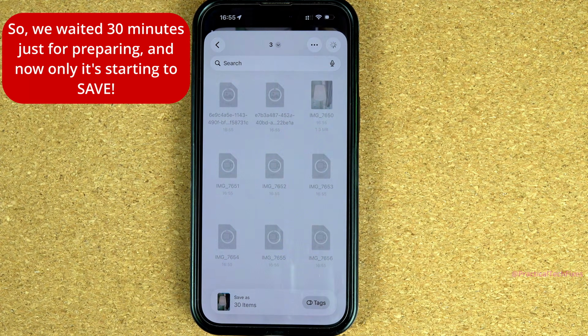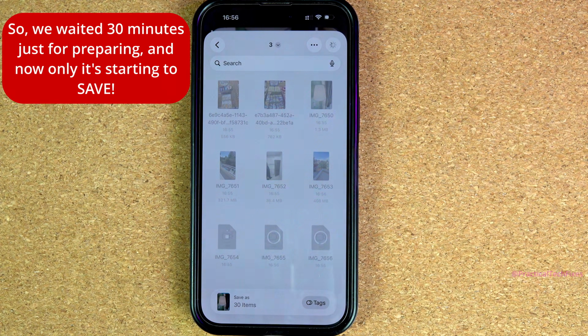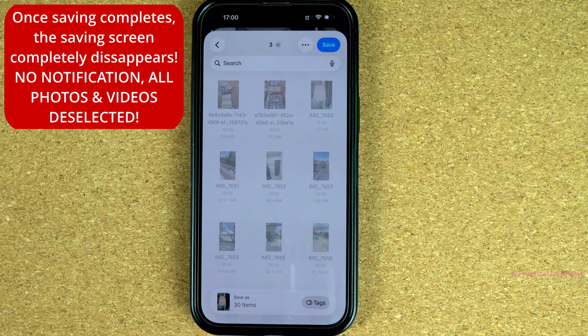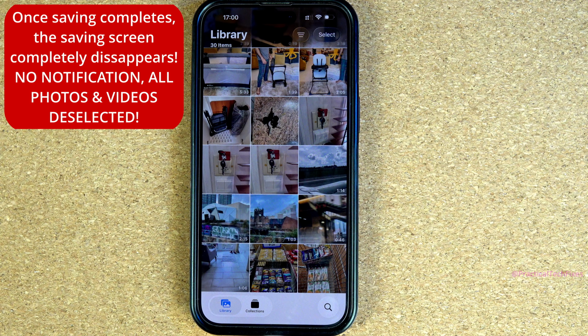Now only iPhone would start saving your photos and videos to your USB stick. This part took around 6 minutes, which is much shorter than the previous step for preparing, and the screen totally disappears without any notifications whatsoever.